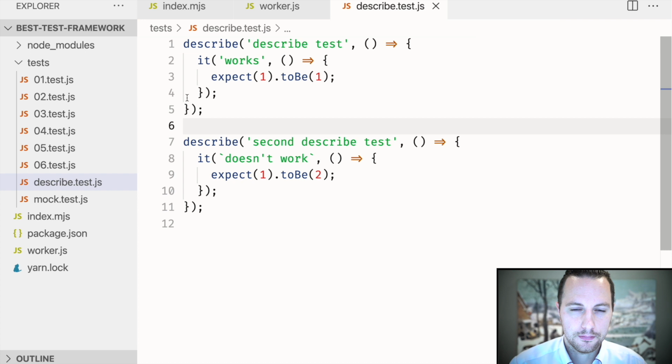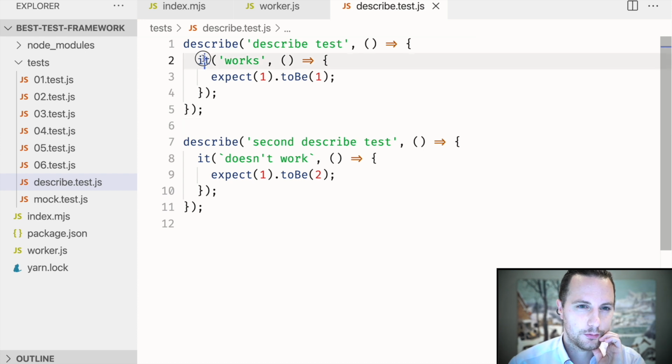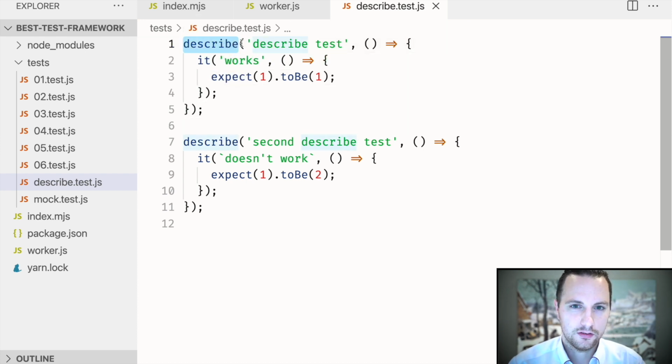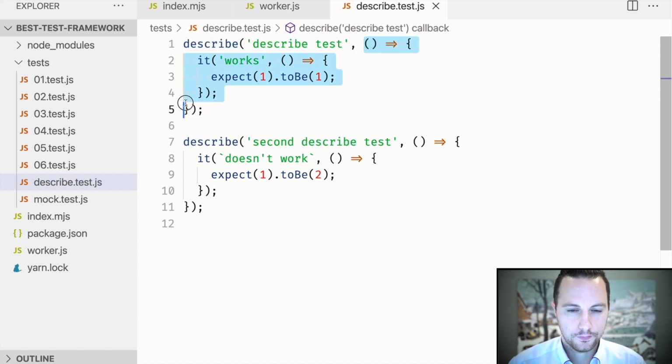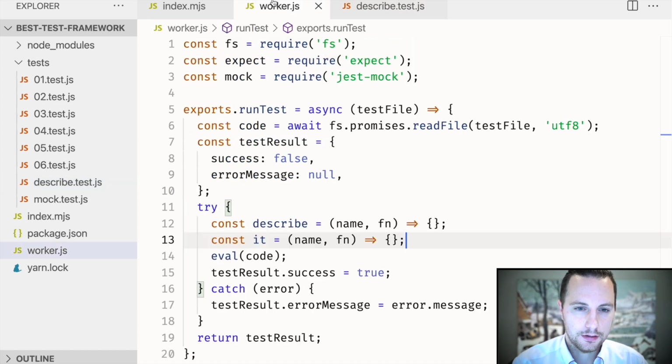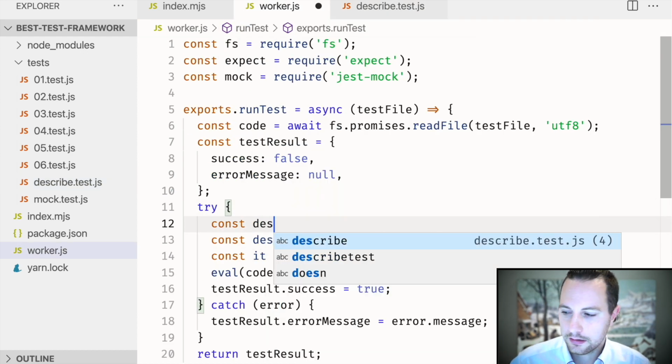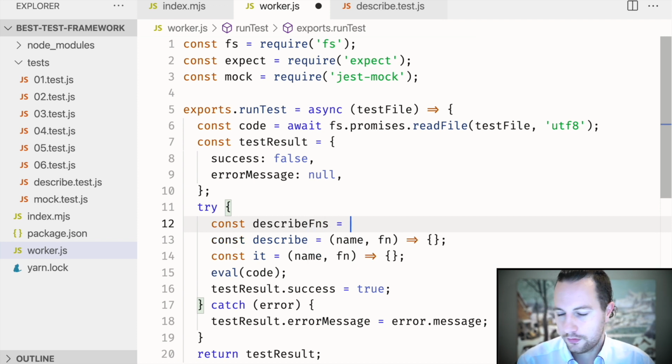So ideally we'll just actually run the test. And the interesting thing is the way it works is that we just collect these blocks, and then we need to run those functions at some point. So we have something like describe fn's, and then we'll keep track of them. That's just an array.